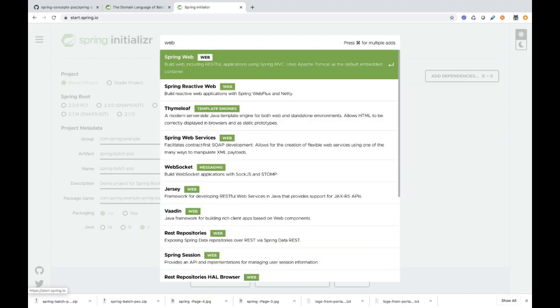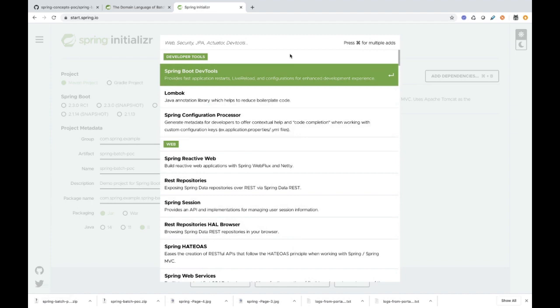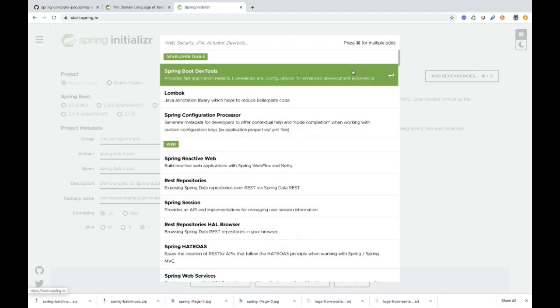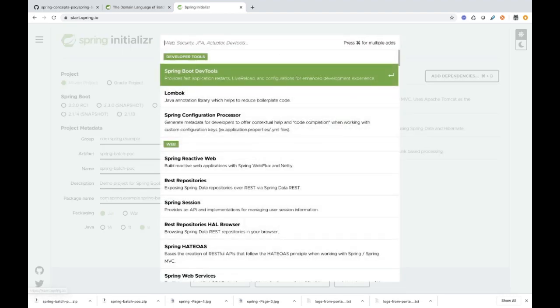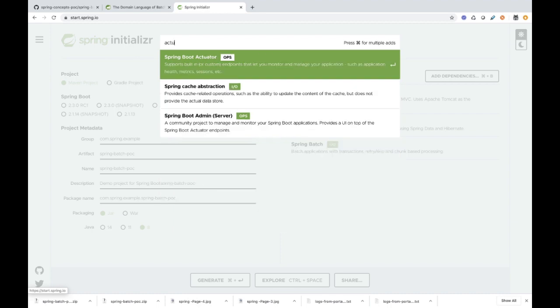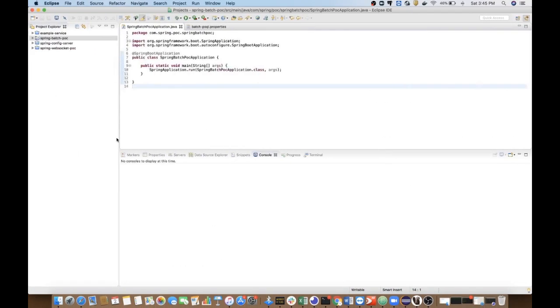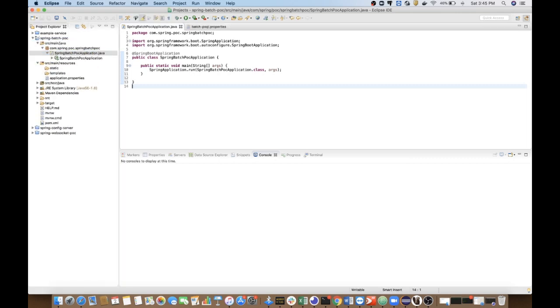Basically, I need a controller which triggers my job. After that, I need Data JPA, as I need to interact with the database. The main important ones are Spring Batch and the Actuator. Okay, so we have generated the project here. Fine. Now let's import it. I have imported it here. So this is my program.